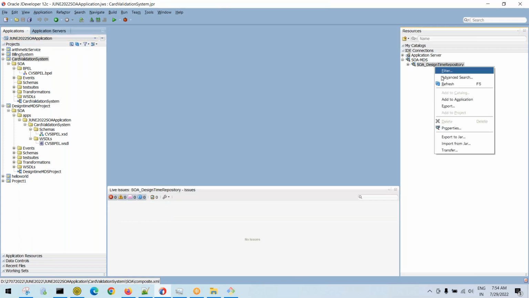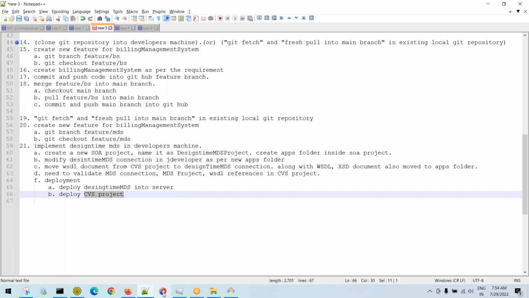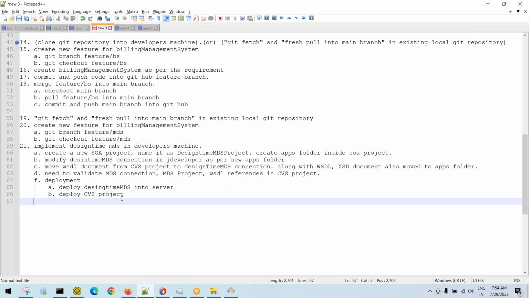Again, I need to restart the JDeveloper. Let's close the JDeveloper. Again, restart. So once after you restart the JDeveloper, what we need to do?